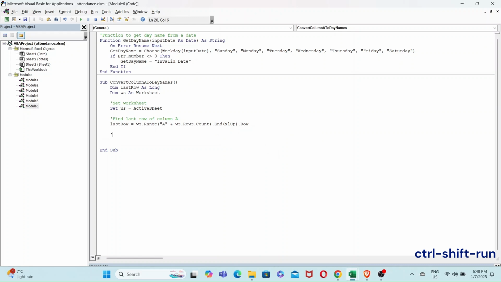Now we're ready to convert the dates to day names. The process is going to be similar to the function that we did earlier, but we're going to loop down column A till the last row, and then put the day name in the corresponding column B cell. We do a check to see if the column A value is a date. If not, we print out invalid date in column B.